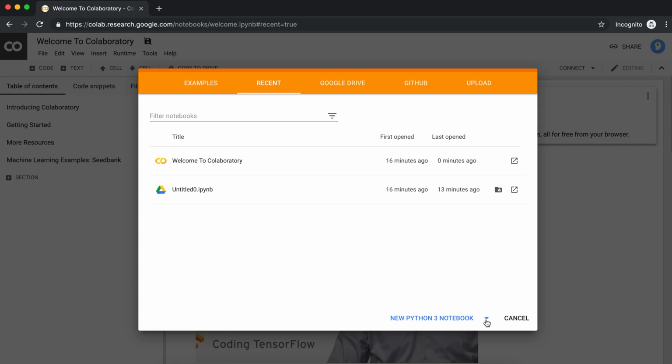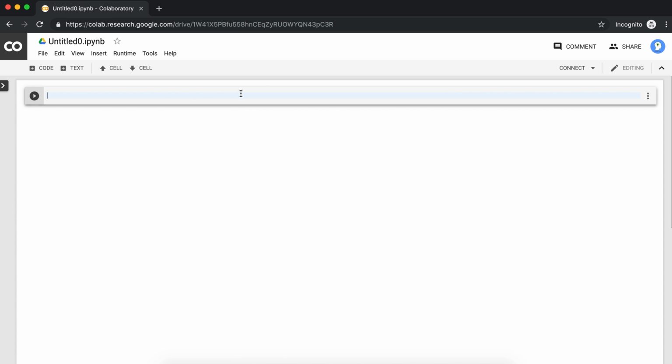So to create a new Python notebook, you can either create a Python 2 or Python 3 notebook. So I will create a new Python 3 notebook, and you can give it a name, Python tutorial 1. So we have here code cells and text cells. Text cells we will use for adding comments.